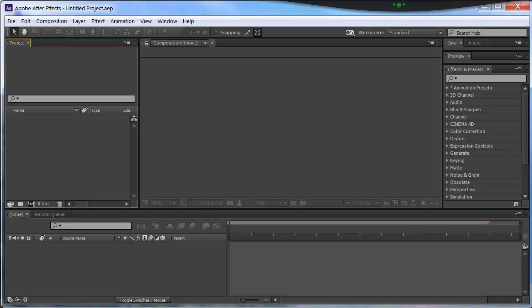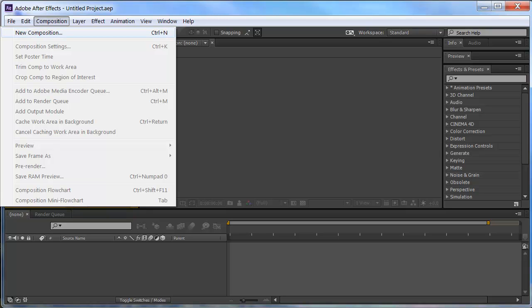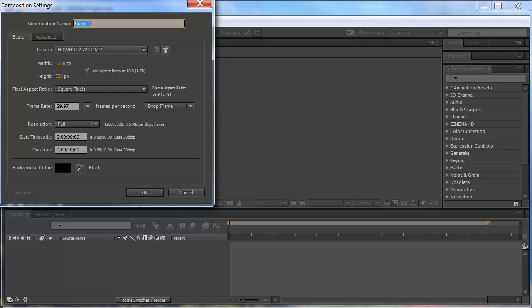So we'll start with a new composition. That's just click Composition and choose New Composition, or hit Control N or Command N if you're using a Mac. I'm going to set the duration to 10 seconds, and we'll use the same preset we used before, which is HD TV 720 with a 29.97 frame rate. Okay, and let's go ahead and name that composition Project 2 and your initials. Just like that, and then hit OK.